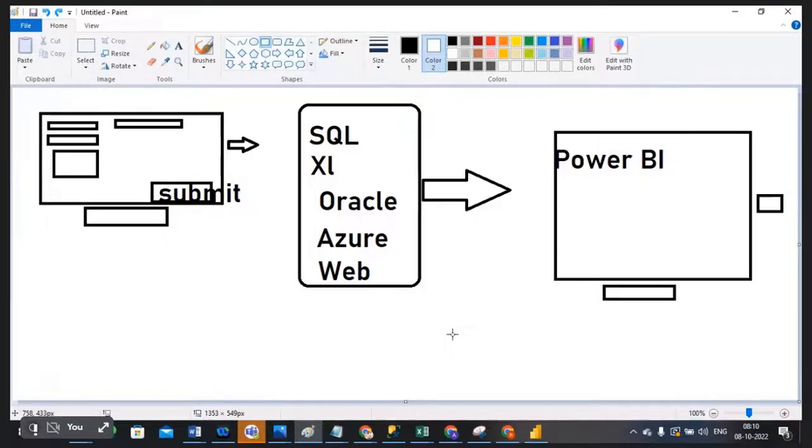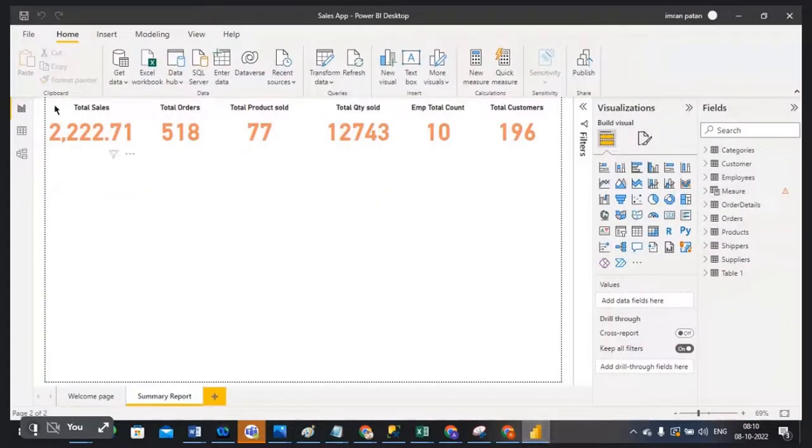In an interview also they will ask you what data sources you used. So you can say SQL Server, Excel, or any Oracle kind of source. But don't say you don't know what a data source is. It's a very basic thing. A data source is nothing but where your data is coming from to develop your report. To develop this Power BI report, you need data.